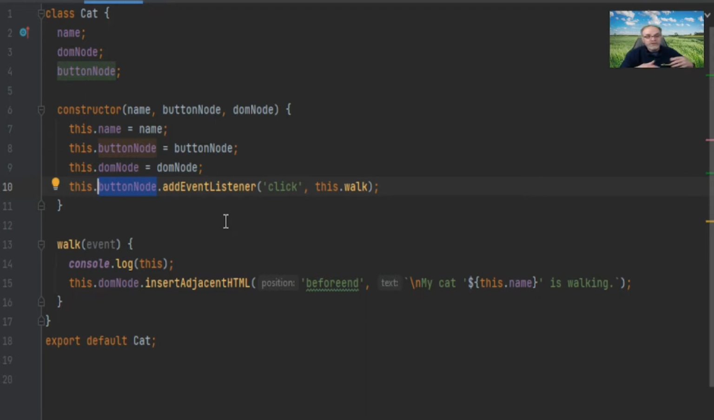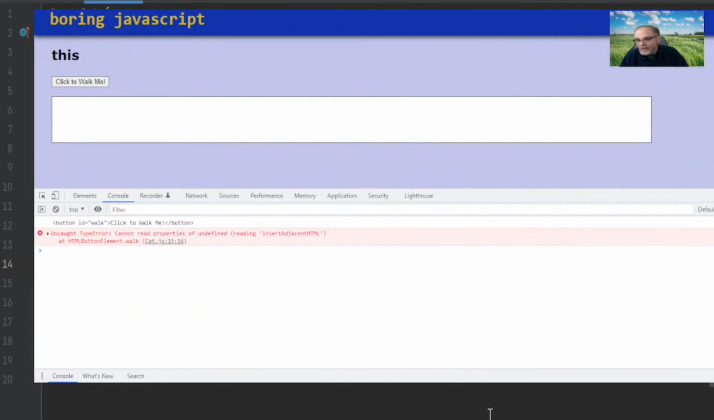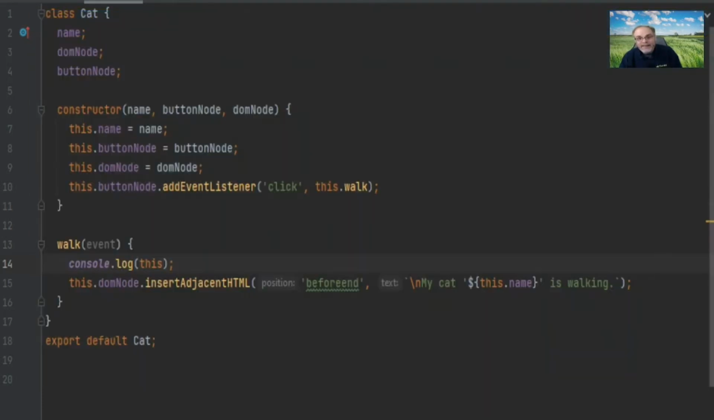So if this was a focus, a key up, a key down, or anything like that, this will not be associated with where the add event listener was created, which in this case is line 10, and in this case the cat instance. It will be tied to the element on which the add event listener was created. That is why when we did the console.log this, and we'll flip back over to the browser real quick, we got the button ID walk, the button itself.